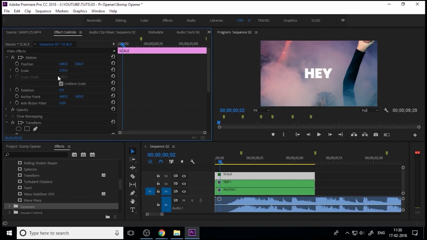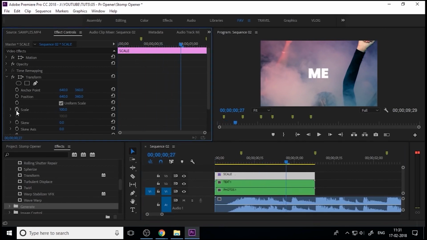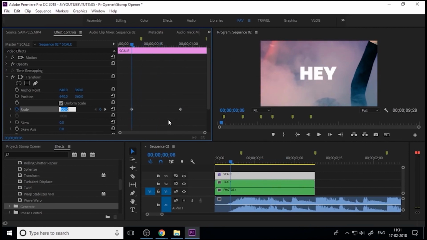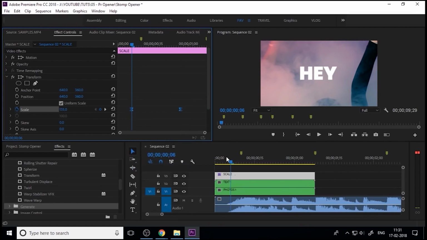Because if you control the motion scale you cannot get the result, so you must apply the transform effects and control the scale. You can control the scale in here. So at the end is 100, add a keyframe, and at the starting just increase the scale value. I will just put 135 and select the keyframe and make it bezier because we want a smooth animation.